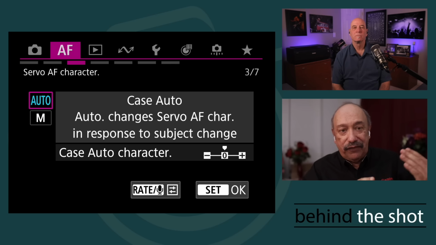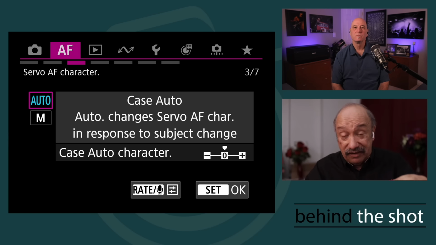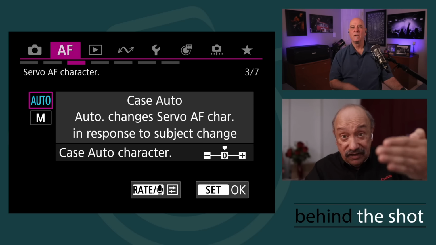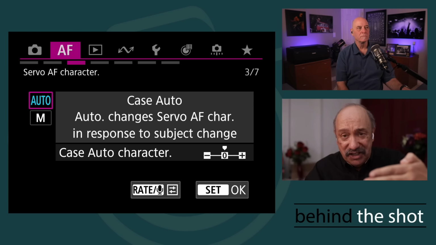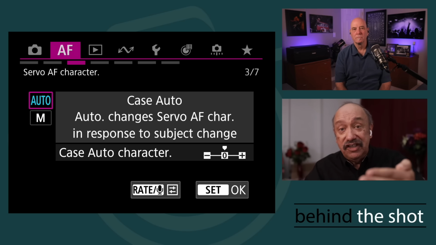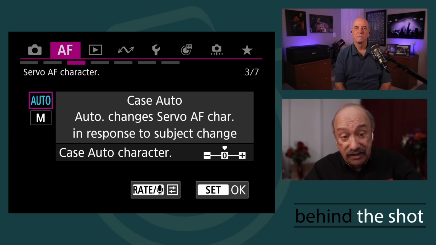Instead of using individual numbered examples of different types of movement, the system now has enough processing power and speed that, as soon as it starts to see a subject moving, it can identify, okay, this is likely to be steady movement. This is likely to be inconsistent movement. And it can make the adjustments it needs to on its own.